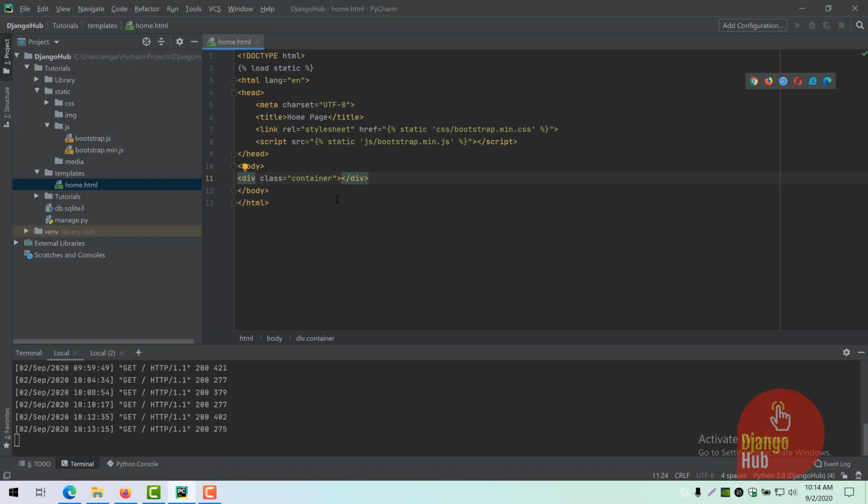There are two types of class properties here, container and container-fluid. Container means the content of the web page will be displayed in the center of the page. Center in the sense that the left and right margins and paddings will be maintained automatically.